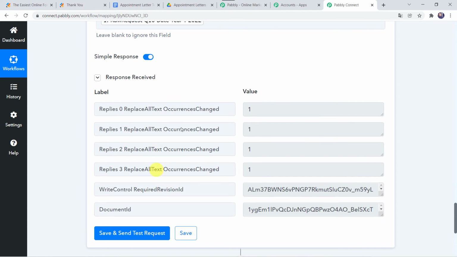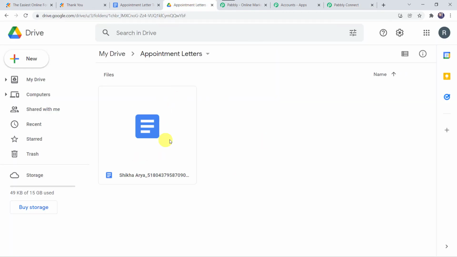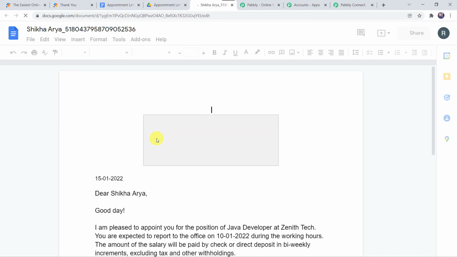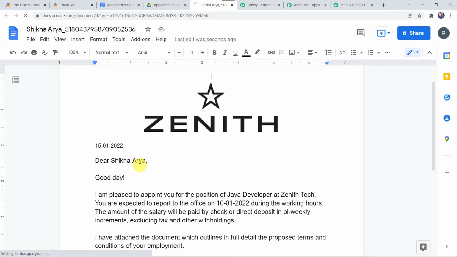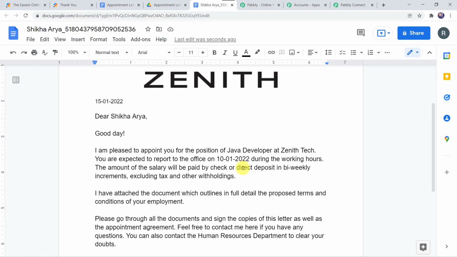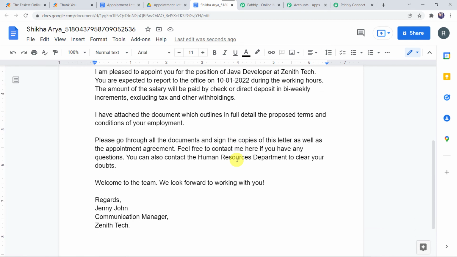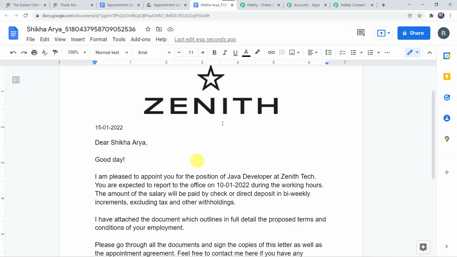Okay, and here we can see a response is received. So now let us check our Google Drive. And here we can find a new document named Shikha Arya along with the submission ID. Okay, I'm just going to open it. Here we can find the current date. The tags are changed with the form submission. Here we can find the name of the candidate, that is Shikha Arya. Here we can find the position of the candidate, that is Java developer. And here we can find the reporting date. And in this way we can see that the document is correctly created over here.